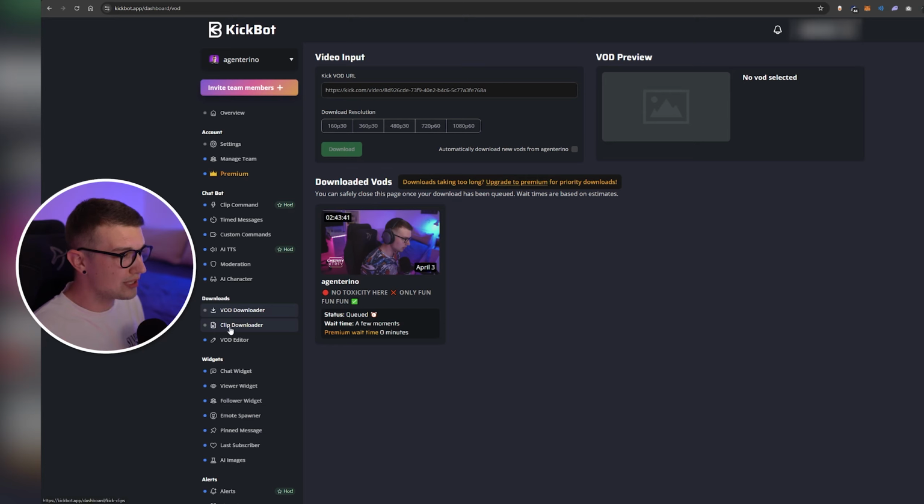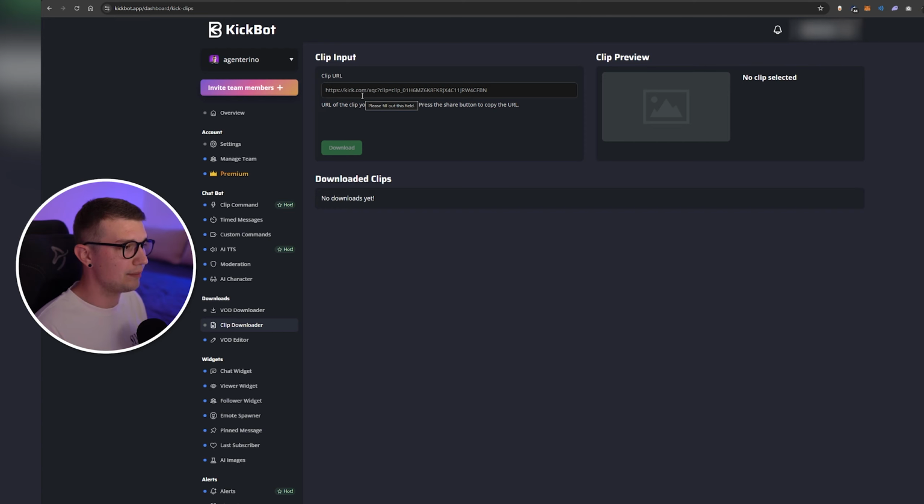You can also do the same for clip downloader on the left side as well. You basically do the same thing. You get the clip URL, you put it in, you download it, and you can download both VODs and clips easily without any issues. And that's basically it.